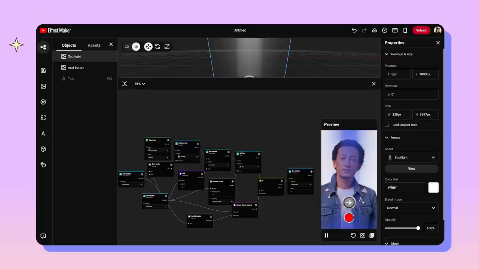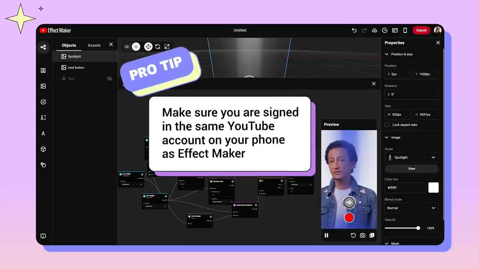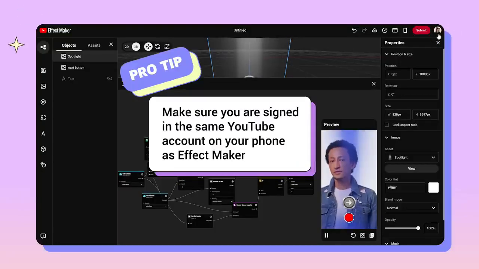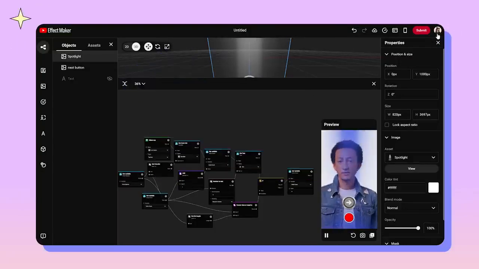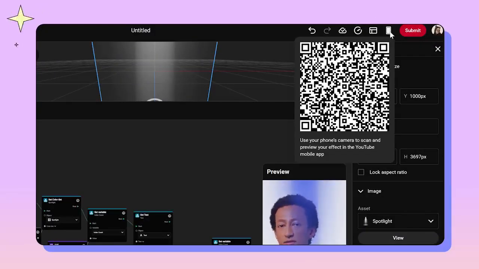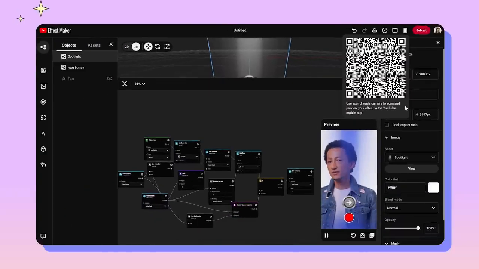We should test our effect on our mobile device. First, make sure that you're signed into the same YouTube account on your phone as you're signed into with Effect Maker. Then you can click on the Preview on Device button that is located at the very top of the screen. It will open a pop-up that shows a QR code. Open up your camera app on your mobile device and use it to scan this QR code. It should load your effect inside the YouTube camera on your phone. This will allow you to test out your effect and ensure that it meets full expectations before publishing.